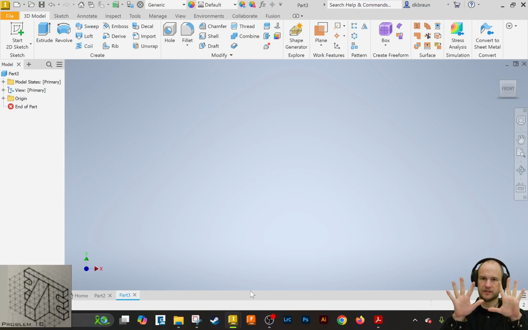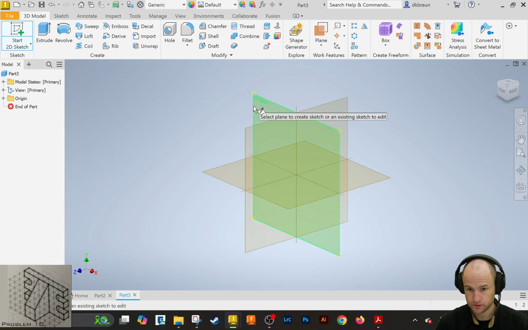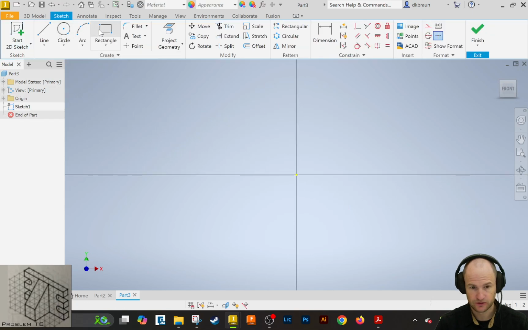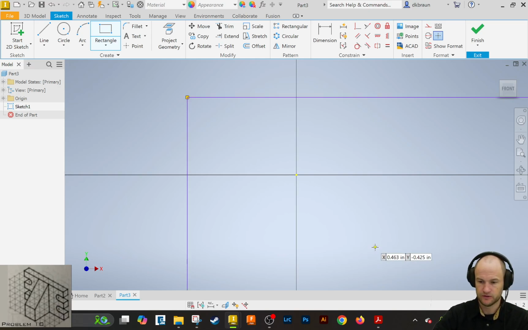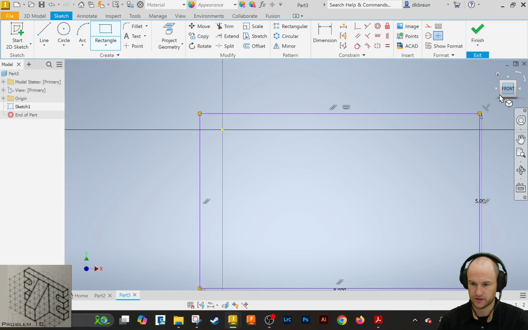CAD problem number 10. All right. How do we want to attack this? So we're going to do the typical sketch here. We're going to make the 8x5 as we've been doing. So I make the 8x5 here.